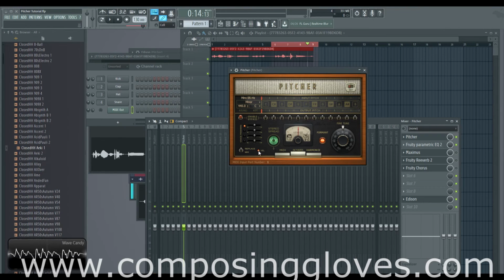You have this velocity button, you click that. Now it will be dependent on how hard you hit the keys on your keyboard. I'm not going to do that because I don't like the velocity enabling for this on my keyboard. It won't work well with this.